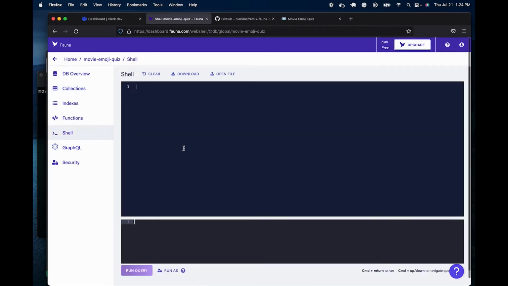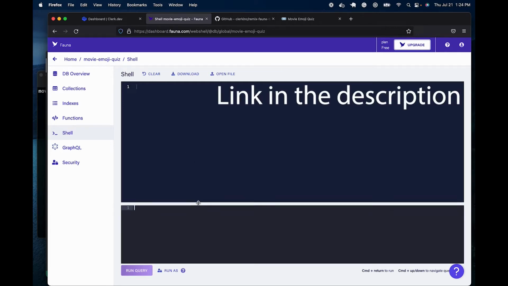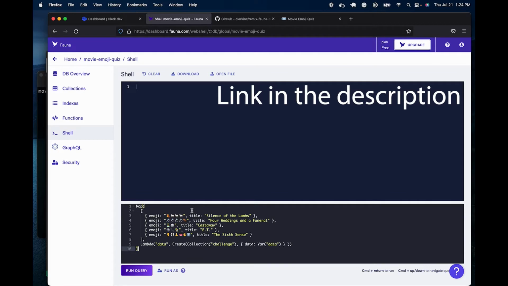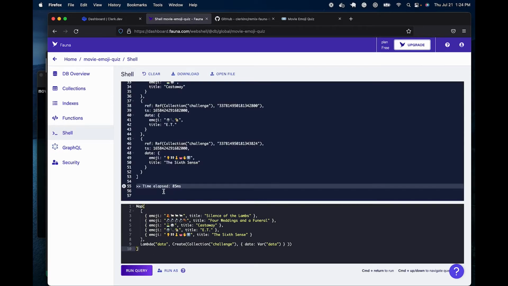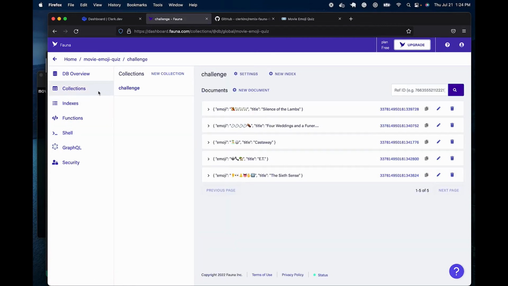Don't worry if you've never used it before. You can just copy the snippets provided with this video. So within the shell, we're going to paste this FQL function here. This is going to map over movie emoji challenges and seed the data into the challenge collection. Click Run Query. We can validate that the collection is now populated here. You can see all of our example data.